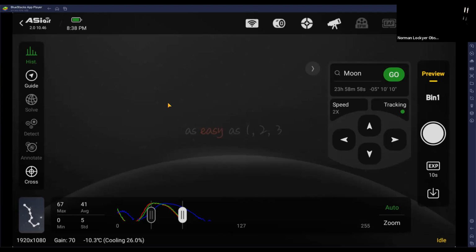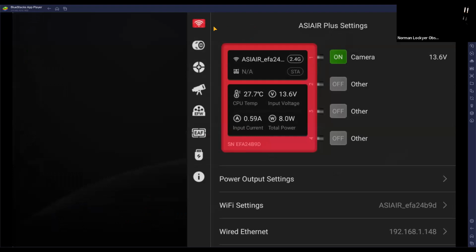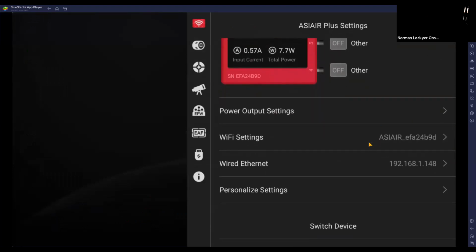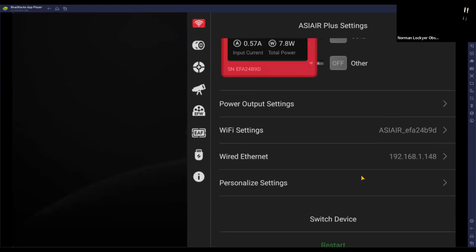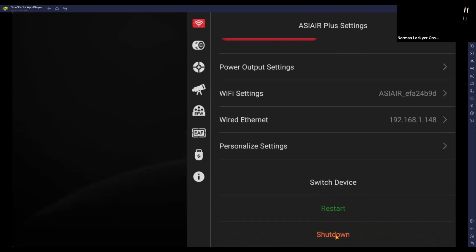I've now updated it today. There was a new version that was released last week. So I've updated it, the hardware on the ASIair and the software in the program here. So let me just run through a few of the icons. Going on the top here, that little icon here, basically it shows the Wi-Fi settings, internet, and this is the way you press that button to shut everything down.